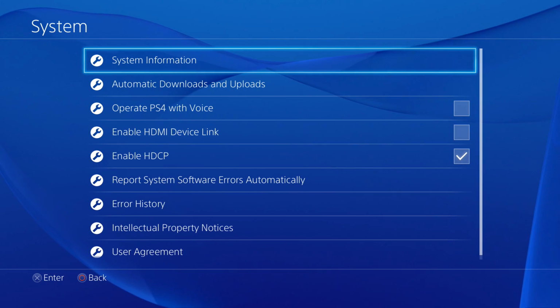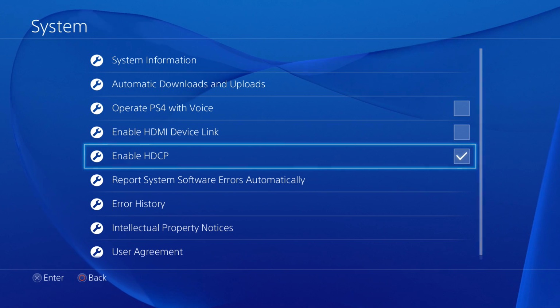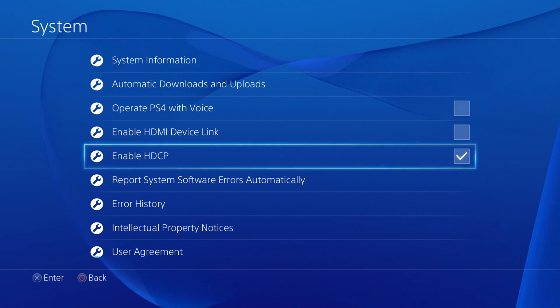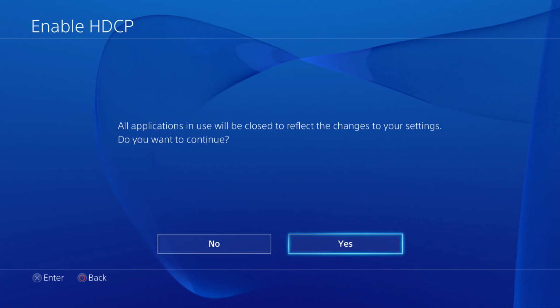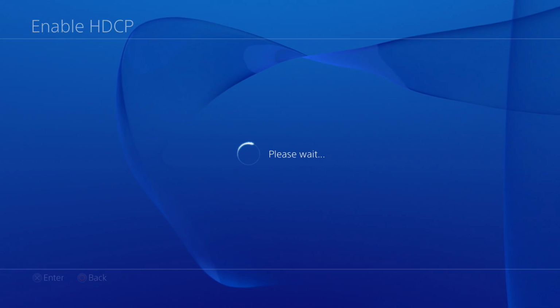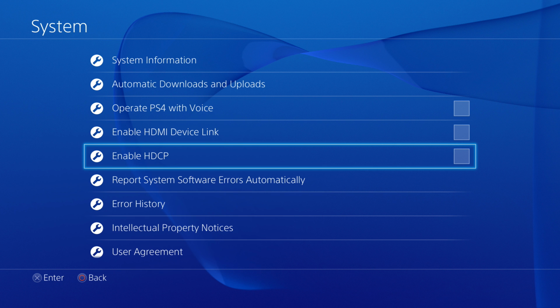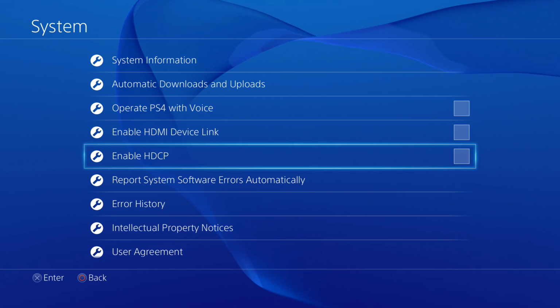Once in System, you'll see a little checkbox that says Enable HDCP, and it is currently checked. Click on it, choose yes you want to continue, and it will disable HDCP. Your screen will go black for a second and should come back again.